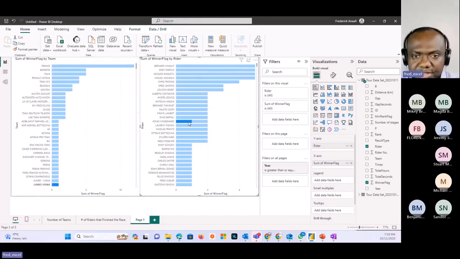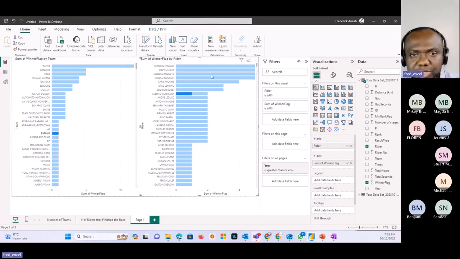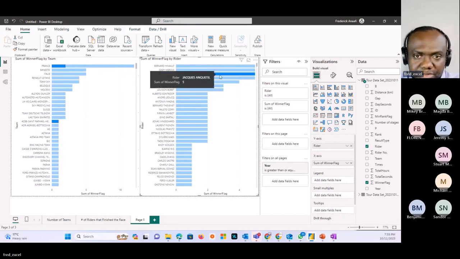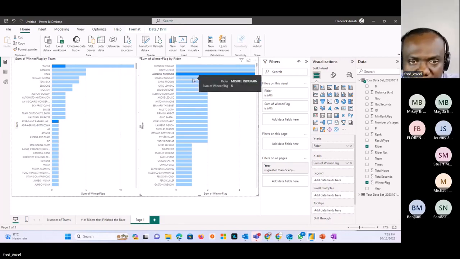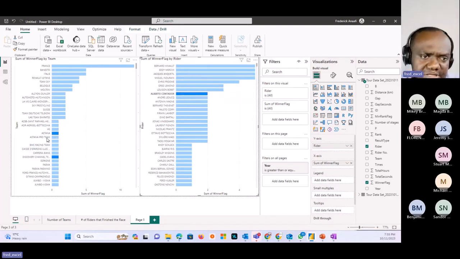That's the beauty of the chart. At the same time, when you go to the number of winners, so let me call it those who won per the ride, it will also give you the teams to which they belong. So Alberto Contador, it can tell you the teams in which he really played a role.